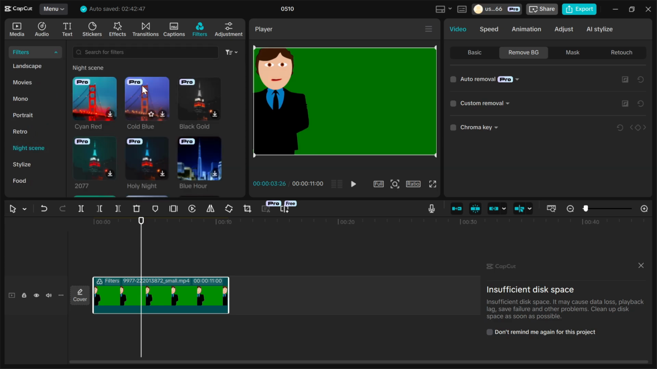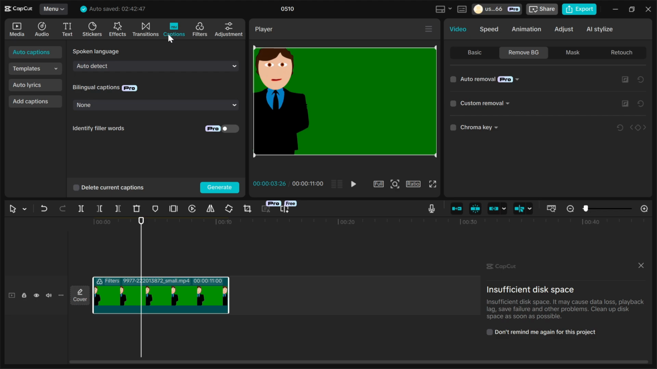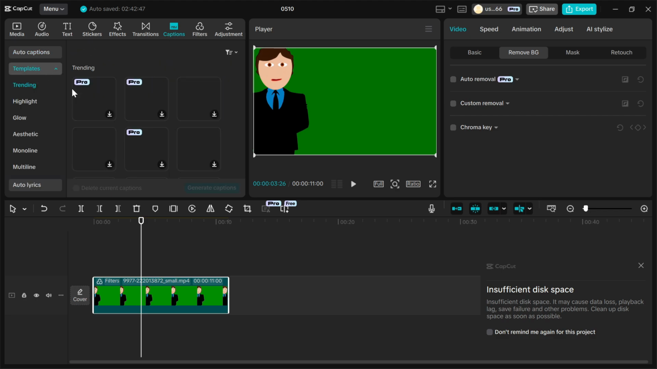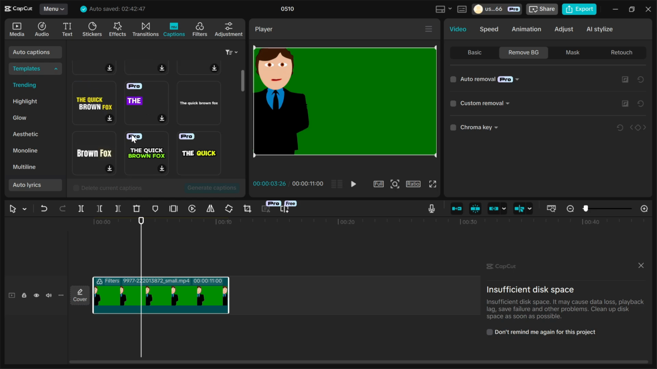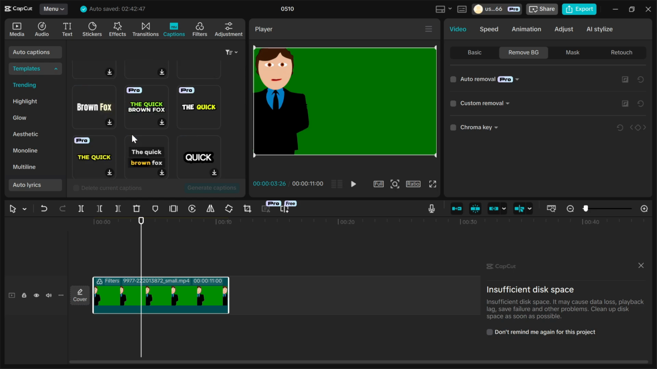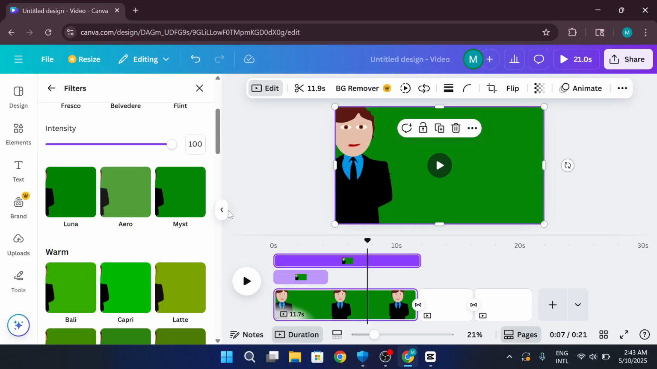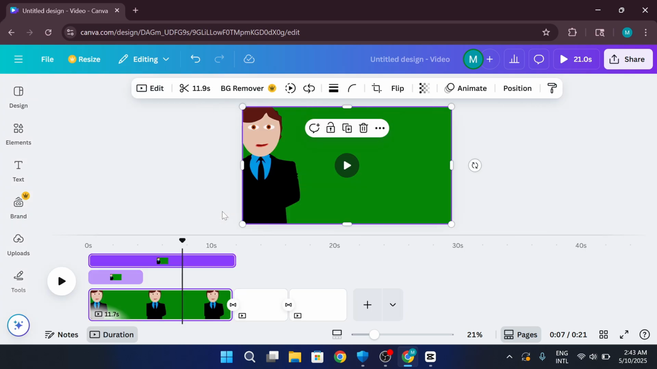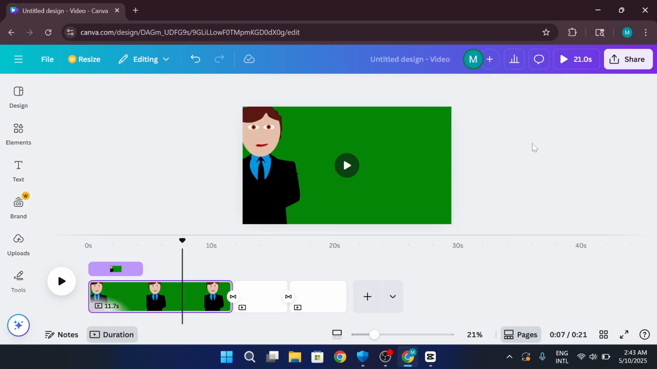Both platforms let you add text, but CapCut offers auto captioning, which automatically generates subtitles based on your audio. This is a game changer for creators who want to make their videos more accessible or just boost engagement. Canva doesn't have built-in auto captioning. You can add captions manually or use third-party apps through Canva integrations, but that adds extra steps. CapCut's captions are also editable and stylized, so you can easily match your brand.